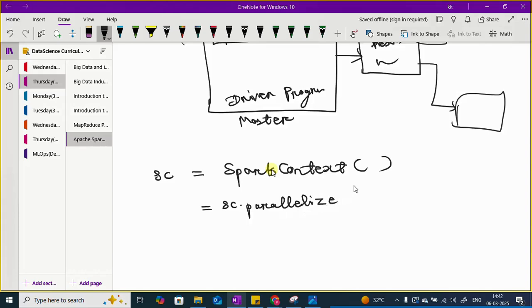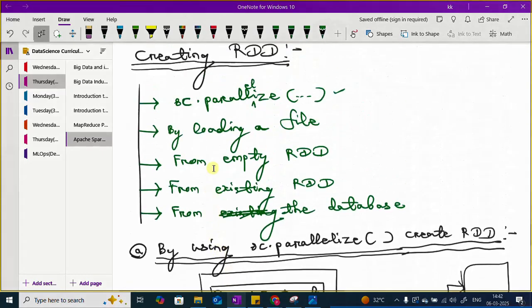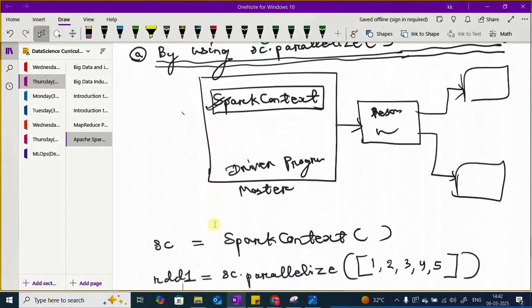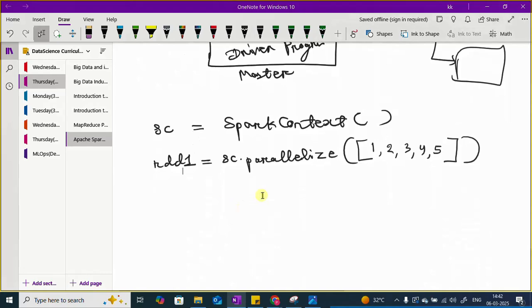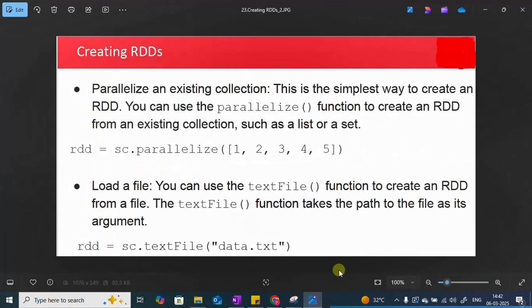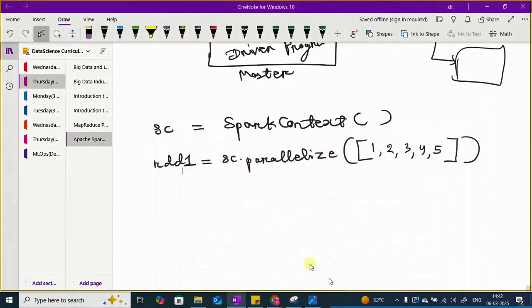Parallelize method. Then I have to pass. What will I pass? Any sequential value, for example, the integer values 1, 2, 3. Whatever it creates is called an RDD. Let me denote it RDD1, because I have to create RDDs in 5 different ways: RDD1, RDD2, RDD3 and so on. The output I get is represented as RDD1. Clear, guys? This is how I can create it by using the parallelize method.